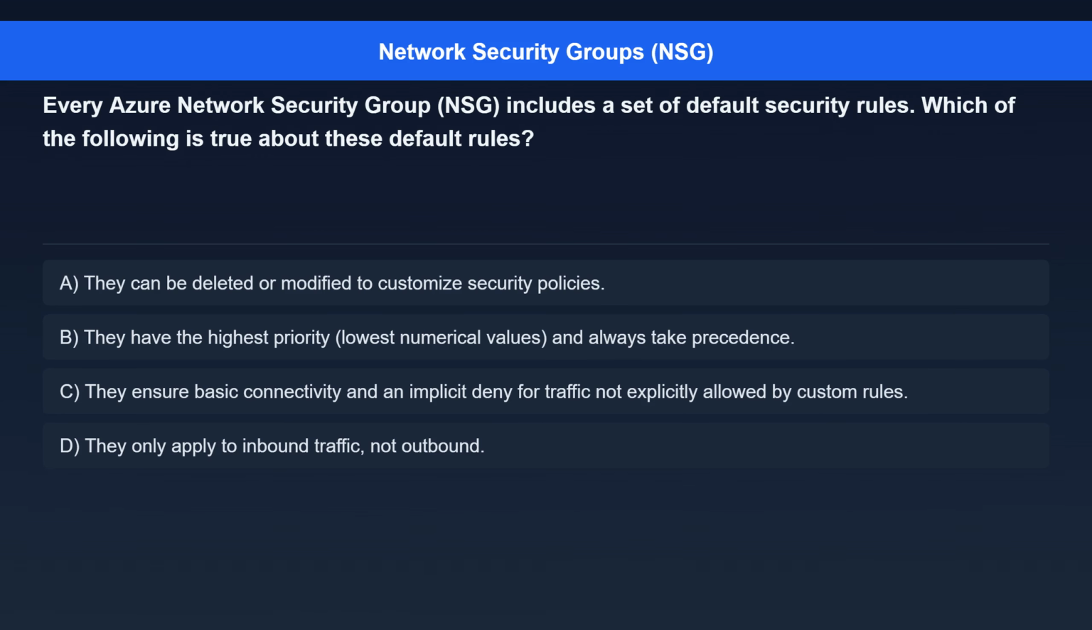Question 5. Every Azure Network Security Group, NSG, includes a set of default security rules. Which of the following is true about these default rules? Option A. They can be deleted or modified to customize security policies. Option B. They have the highest priority, lowest numerical values, and always take precedence. Option C. They ensure basic connectivity and an implicit deny for traffic not explicitly allowed by custom rules. Option D. They only apply to inbound traffic, not outbound.